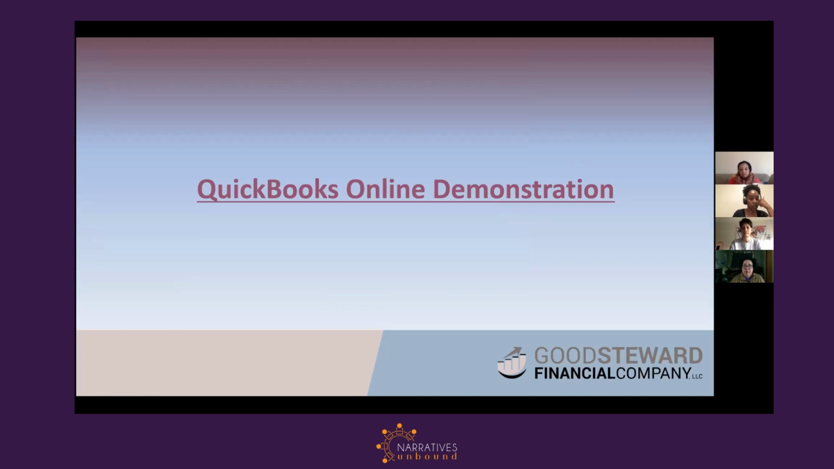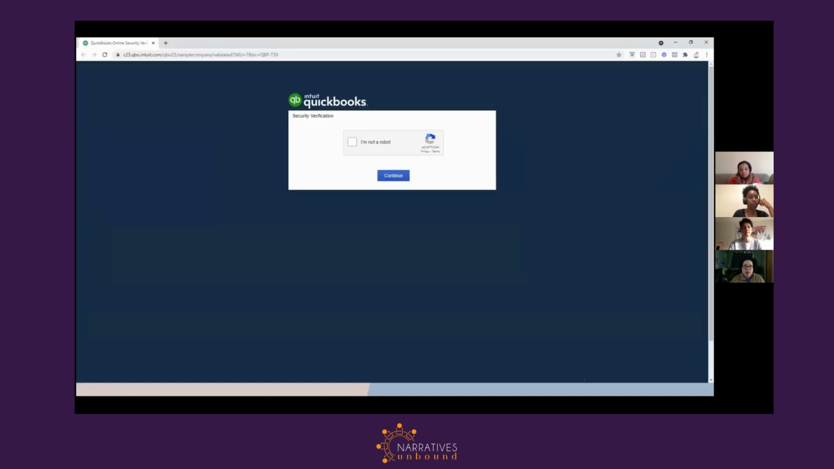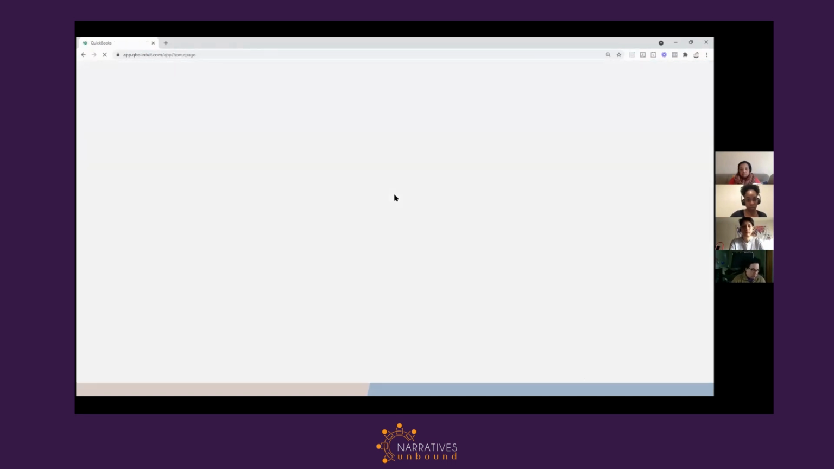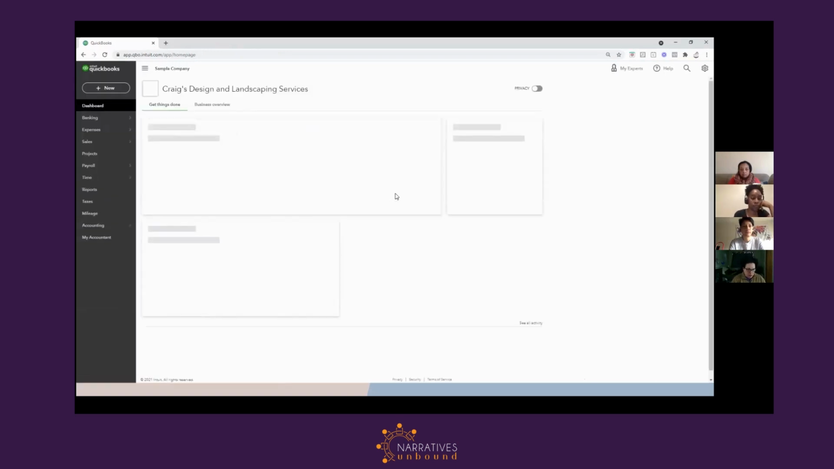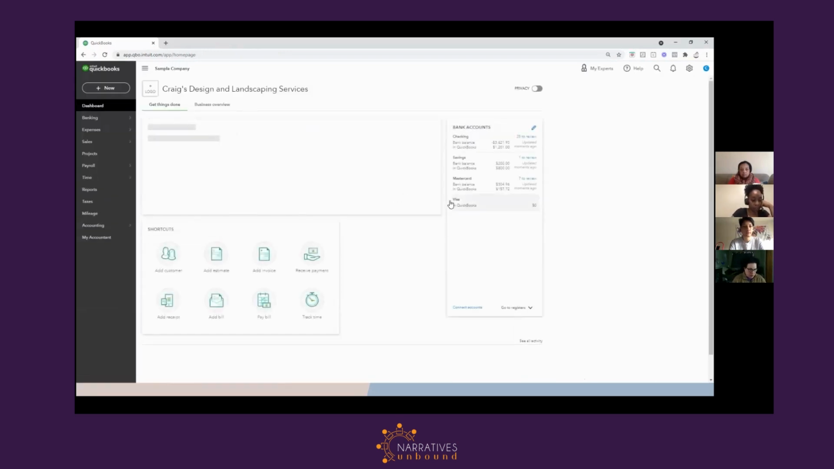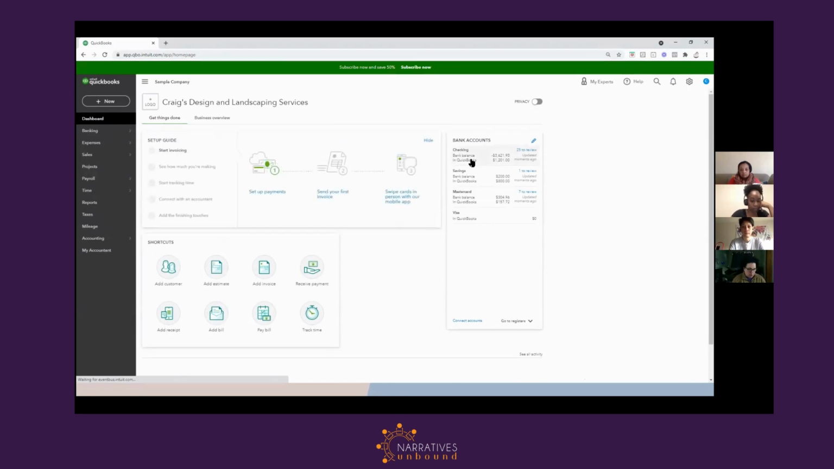I want to show you QuickBooks. Here it is. All right. So the good thing about this, I'm going to show you a sample company file, and you can actually find the same file yourself online if you wanted to go in and play around with things a bit. We're actually purchasing a software like this. And so you should be able to see the company file, Craig's Design and Landscaping Services on the screen.